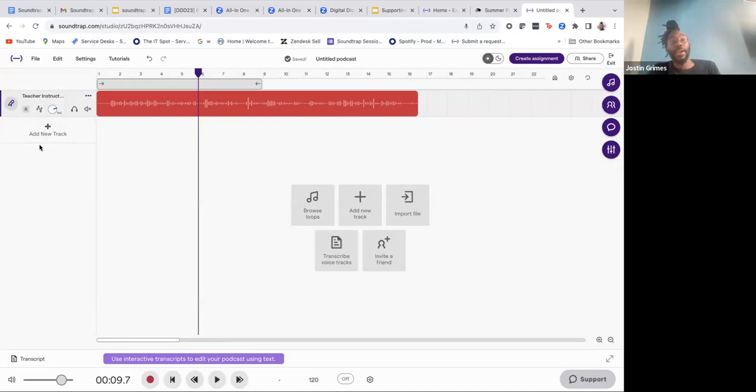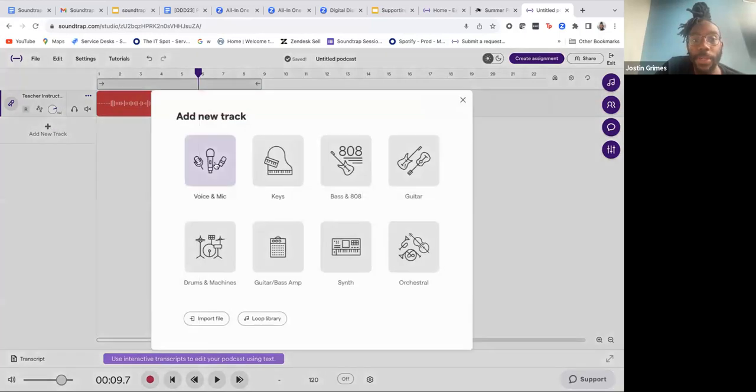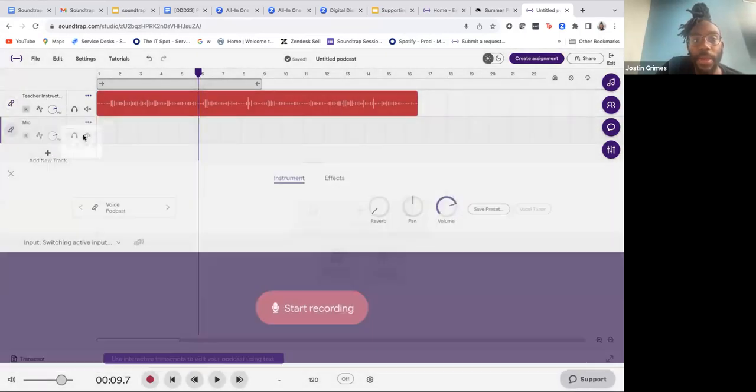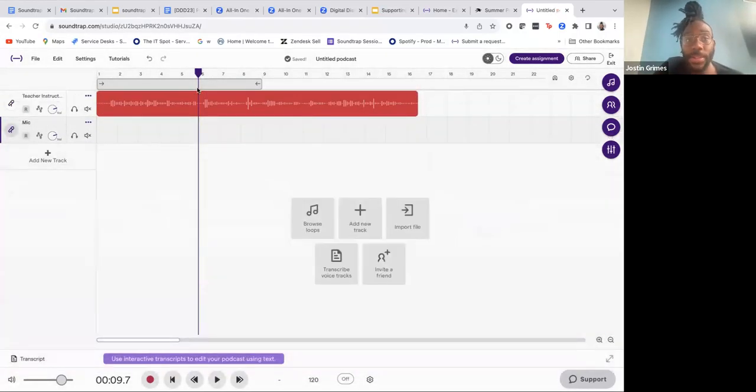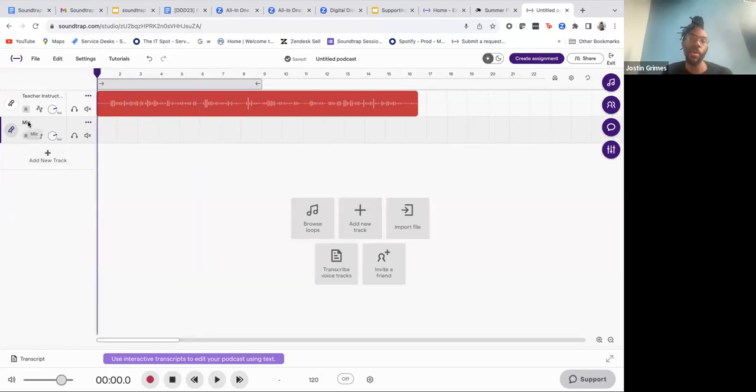All right, right under it, that's where you can add your student track, what they'll respond to. So you'll click add new track, voice and mic. And then I'm not going to record the student, but you can go ahead and label this track. So when they get ready to open up the project, they'll know exactly where you want them to record. So I'll click on mic. I put student, respond here. And I've clicked off of it.